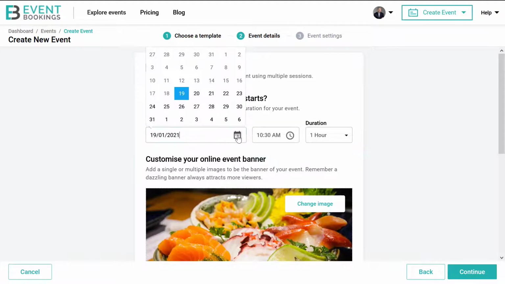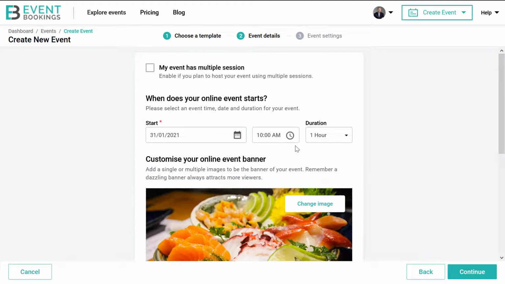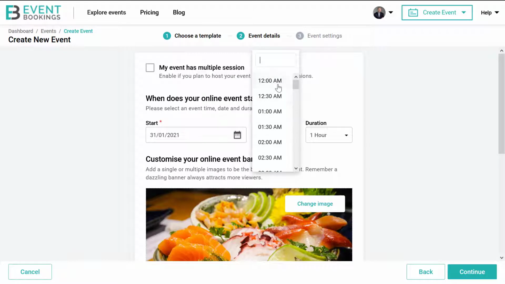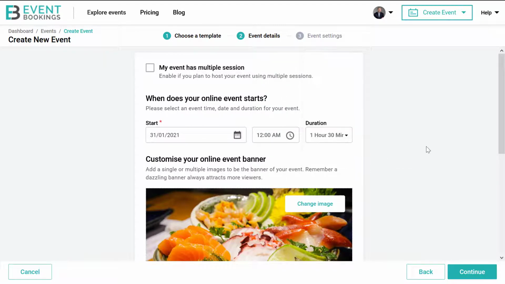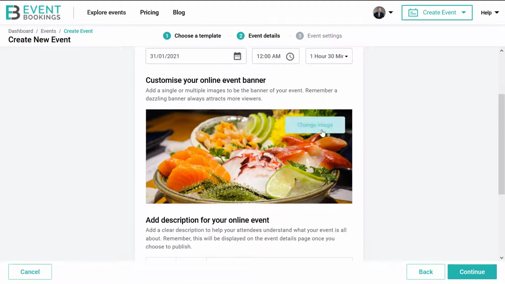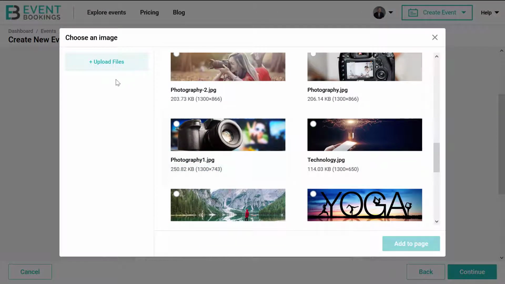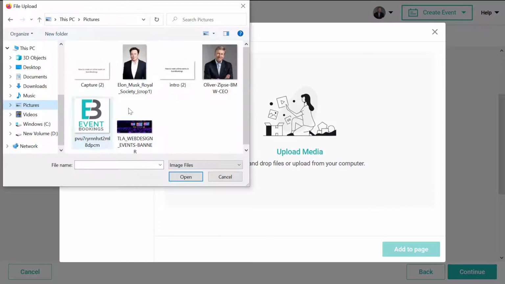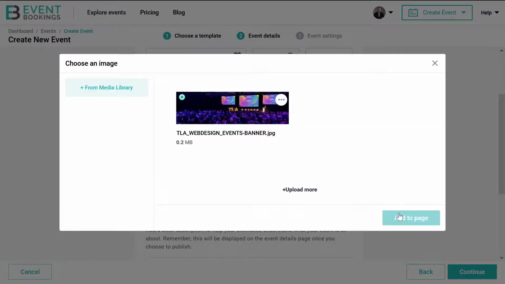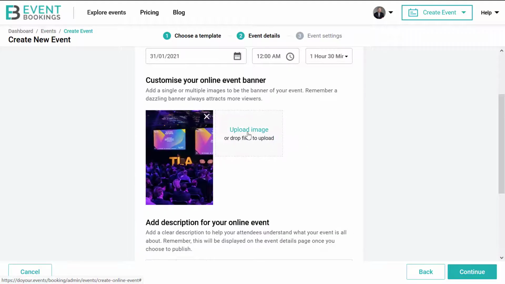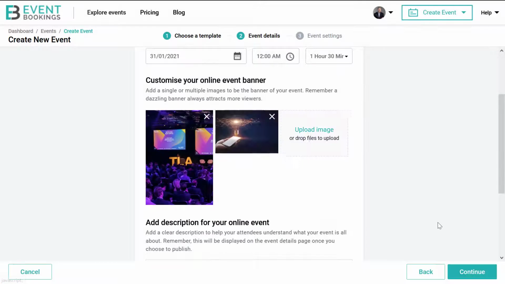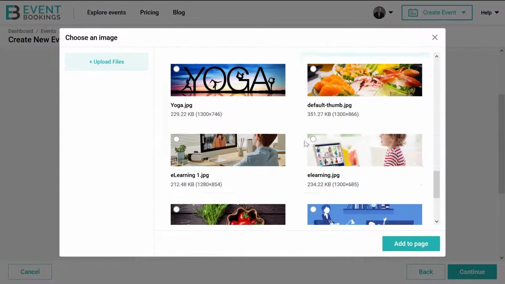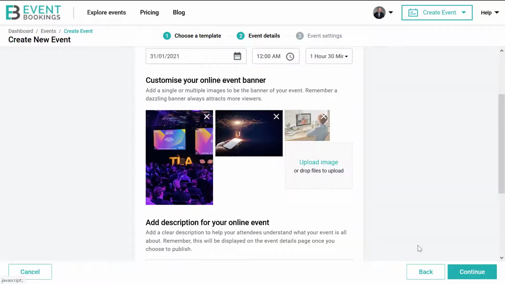In this page, start by selecting your event date from the start date, the time, and the duration till which you want to run your event. Now it is time for a nice banner for your event. You can choose our default banner or upload your own images. You can upload up to 5 images. Pick up a vibrant, high-resolution image that accurately represents your event. Try to avoid pictures with lots of text or logos.